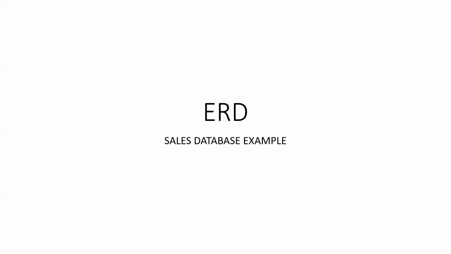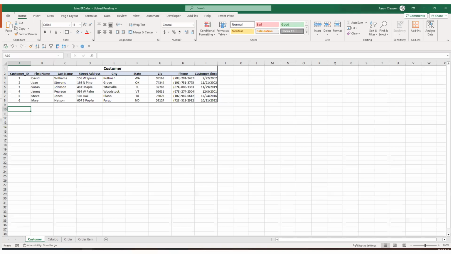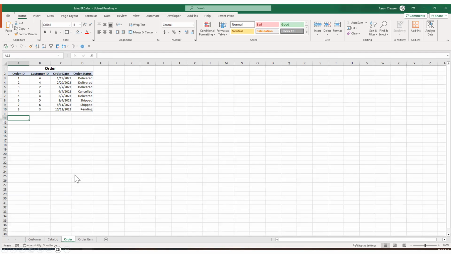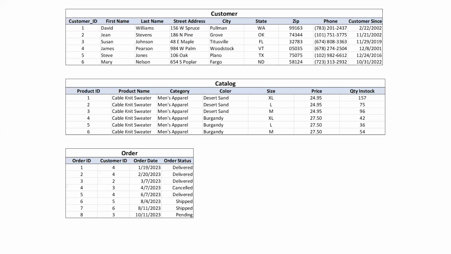So here's an example, a little bit broader, of a sales database that we're going to try and build out, and how we would identify the correct attributes as we're building up our ERD. So, as an example, we have an Excel table here. We've got our customer data, one tab. We've got catalog data in another tab. We've got our order data here, and I'll get into order item later on. But if we take those three entities, we're dropping them in here just to put them all together. Each of those tables would look like this.